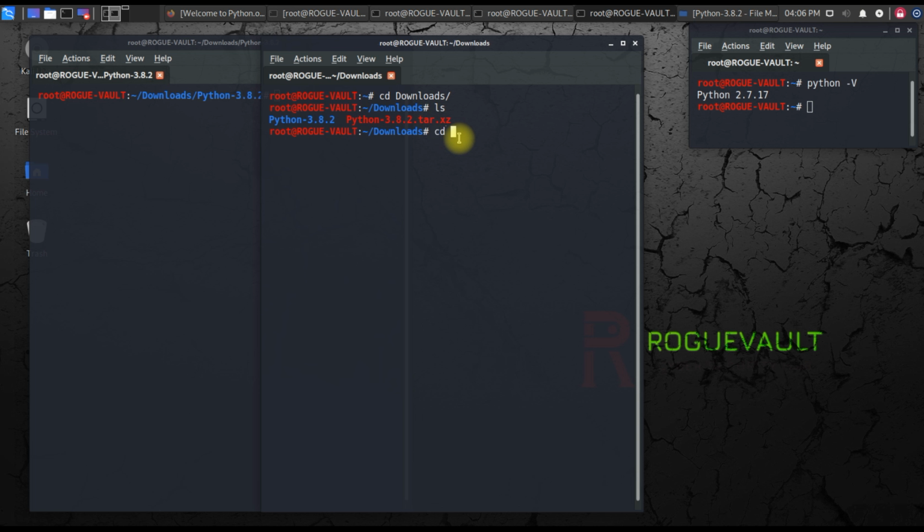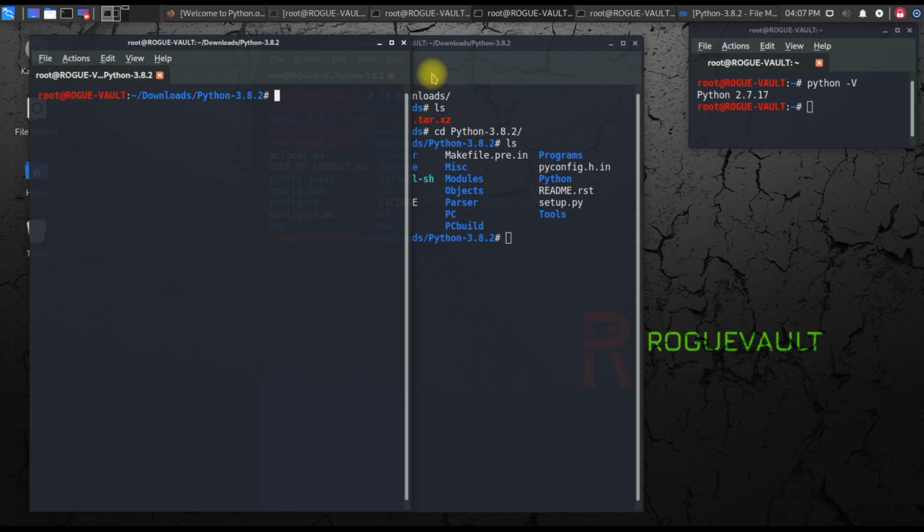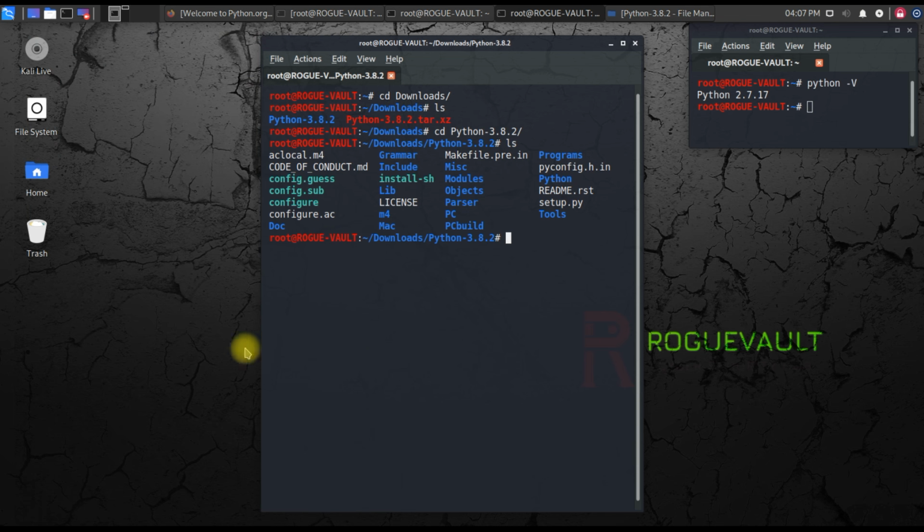So I'll open the folder, CD, P and tab. So I got inside the folder and hit ls. You will actually see the files. Or you can do it this way, where you can just right click on the folder, inside the folder, and open a new terminal over there.